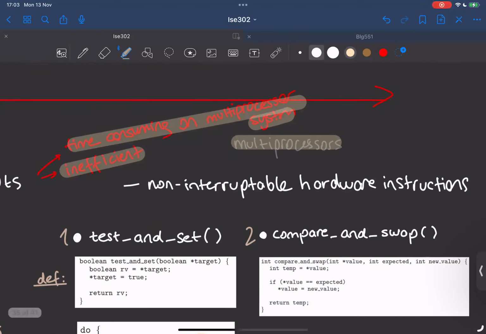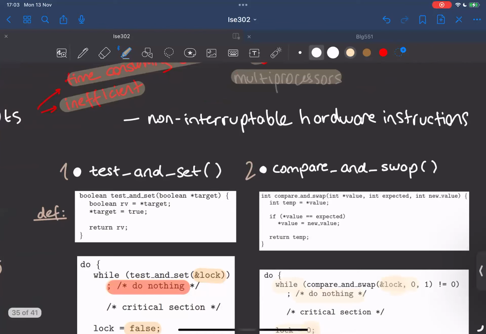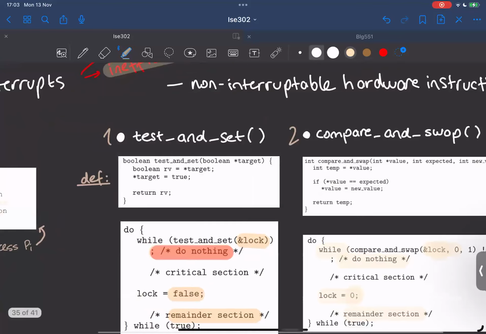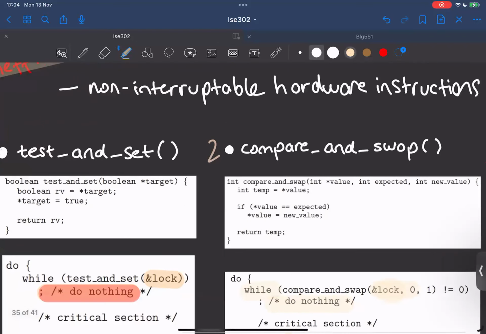synchronization methods. So modern computing systems with multiprocessors have evolved to provide specialized non-interruptible hardware instructions, test and set, and compare and swap operations. So the test and set operation involves modifying the content of a word. This atomic action ensures that no other process can interfere during this operation. And the compare and swap operation involves swapping two variables. This swap occurs in a single indivisible step to guarantee the integrity of shared data.